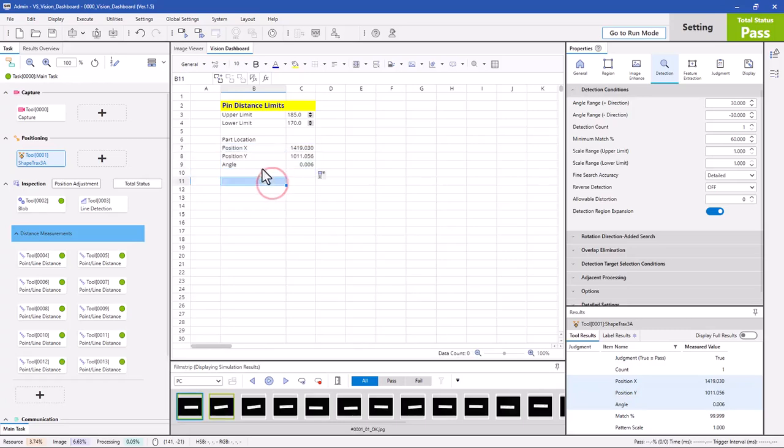So drag and drop in, and again, you can customize this formatting. I'll make the title a little bit bigger so it stands out. And now we have the X, Y, and angle position of our target being displayed on the dashboard.